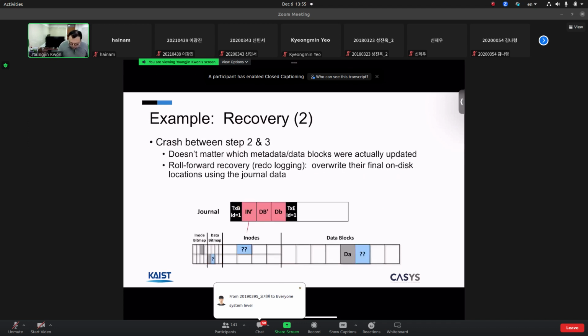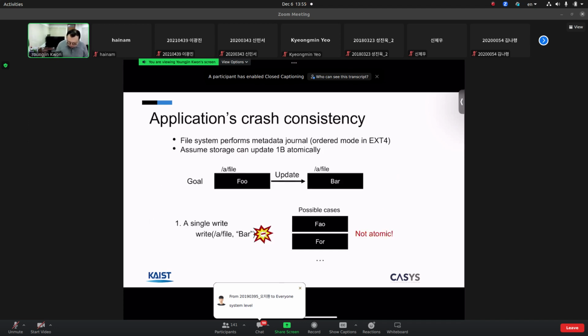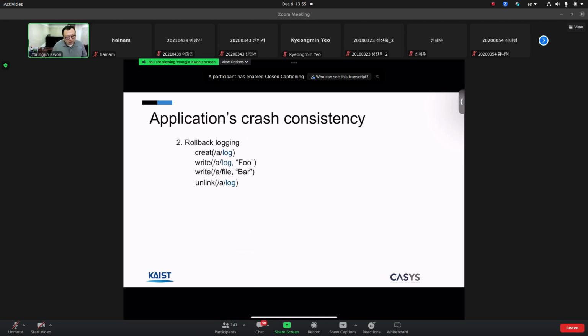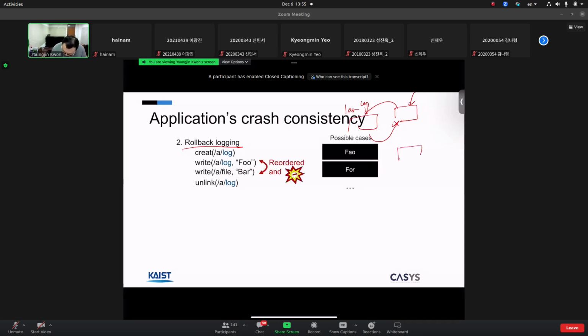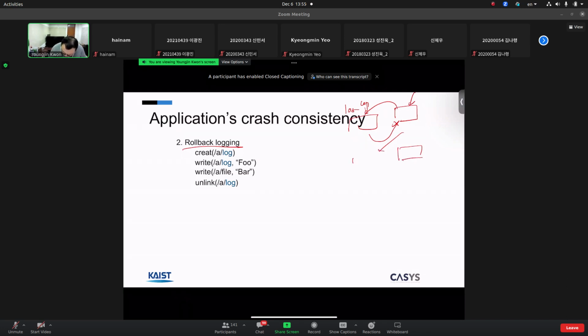So you, the application developer, have to write your own protocol for journaling. I say this is rollback logging. There are two types of logging: write-ahead logging and rollback logging. Rollback logging: there's the original file. You copy the original file into the log. After that, you update it. If a crash happens, you can roll it back. Or, a new update goes to a new file, and then you apply it. This is rollback. This is write-ahead.